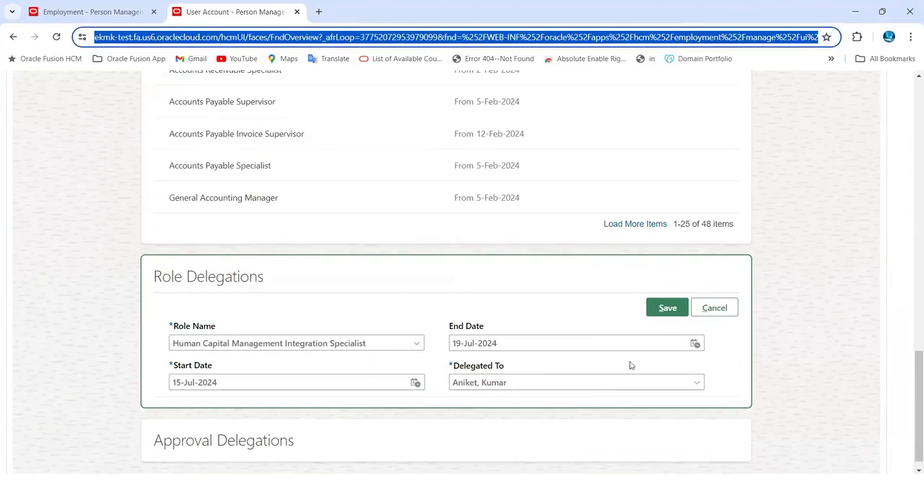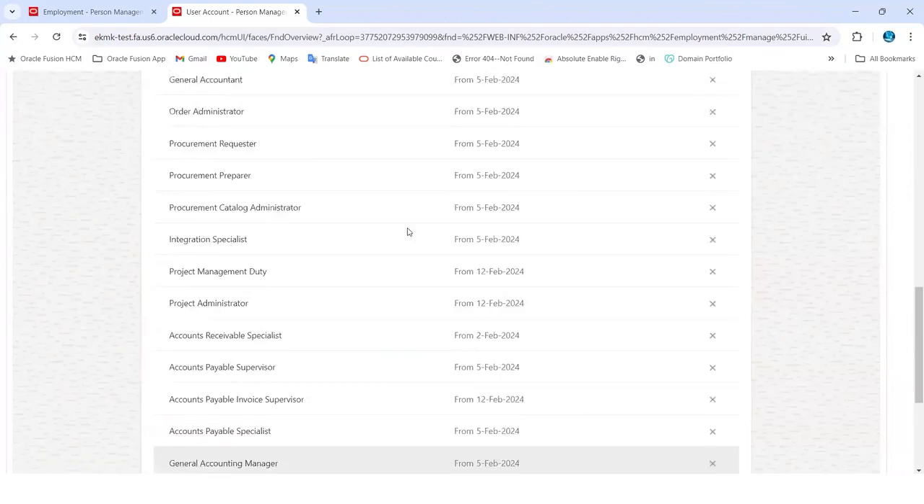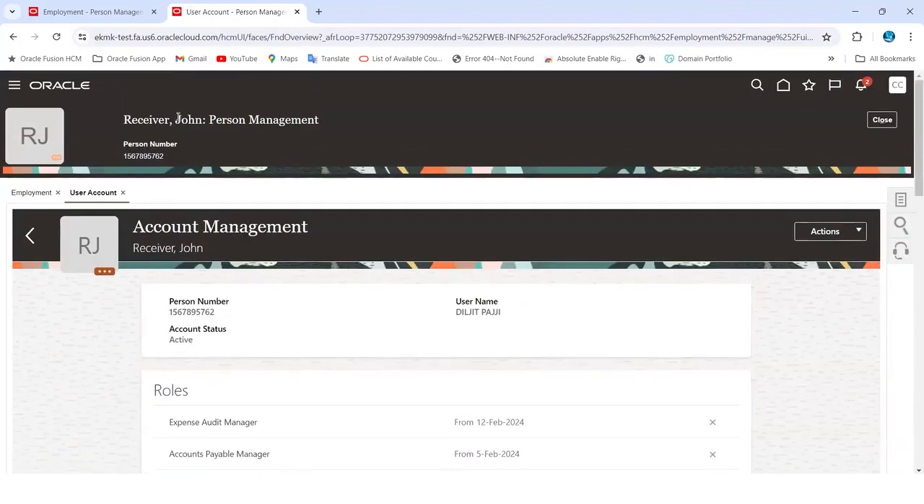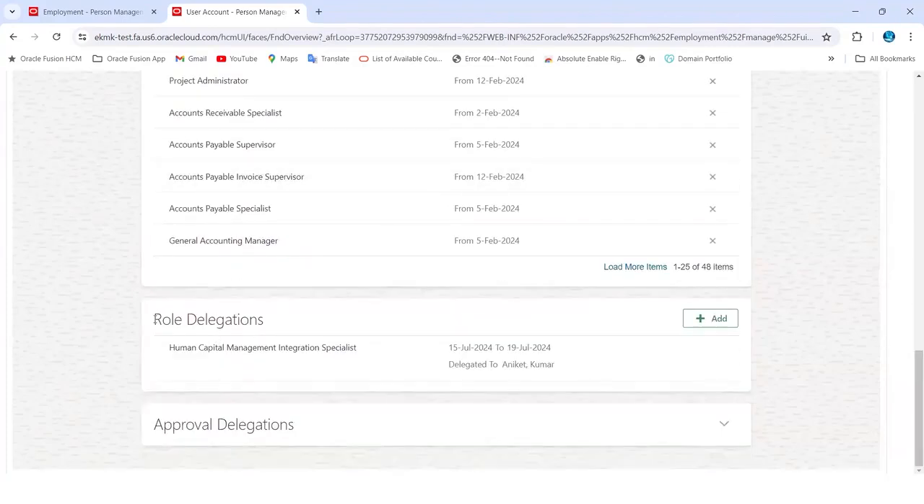If this role is assigned to the user for 5 days, the user can perform all the activities that this role gives access to in the system. So during the absence of any manager or any person, if the work should not get stopped, his access can be delegated to some other person. During employees' vacations, organizations will use this role delegation functionality.